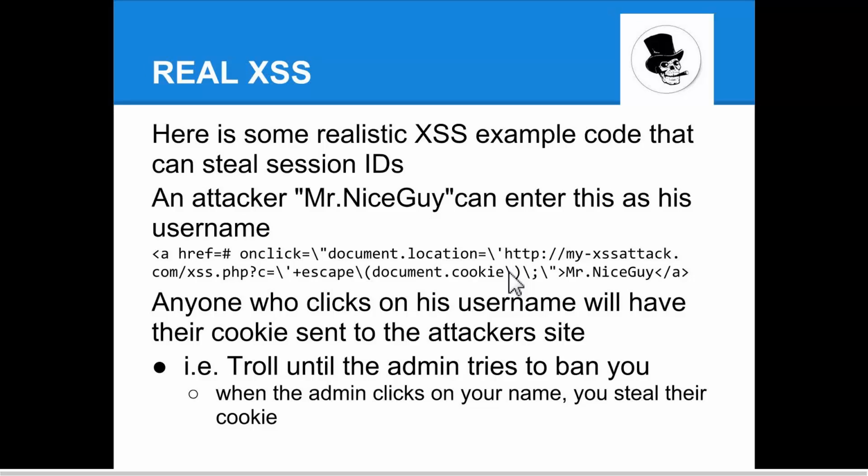I don't have to return a JavaScript. I don't have to return any script. I've just logged your cookie, and that's all I need to hijack your session. So anyone who clicks on this will have their cookie sent to my site. So, for instance, I can be a bad guy. I can go on the social media website and set up my page so when they mouse over me or click on my name, it will trigger this action.